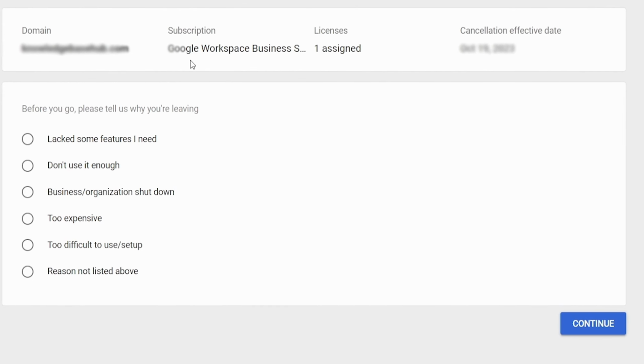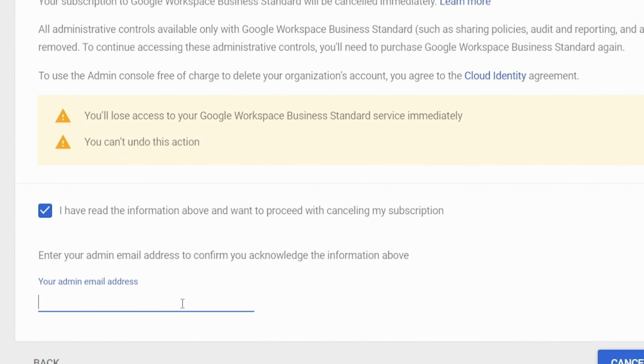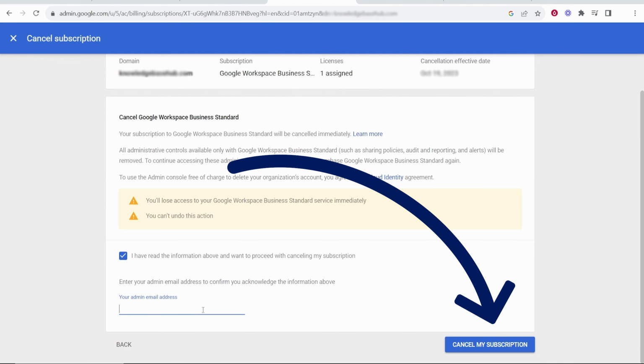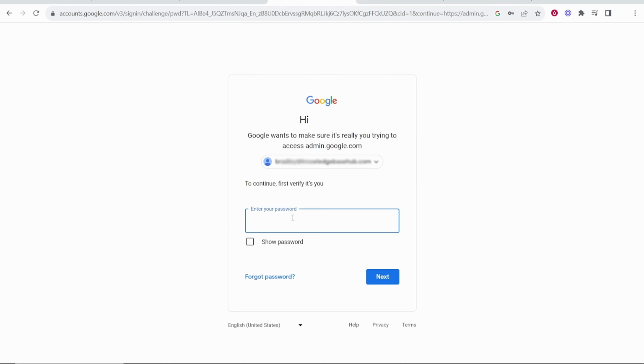Then click on continue. And after that, here you have to add your admin email address that you have actually used before in order to get the subscription. So I will type it right here, then click on cancel my subscription. After that, you'll have to log in into your account that you actually signed in or that you have actually purchased the Workspace subscription. Then click on next.